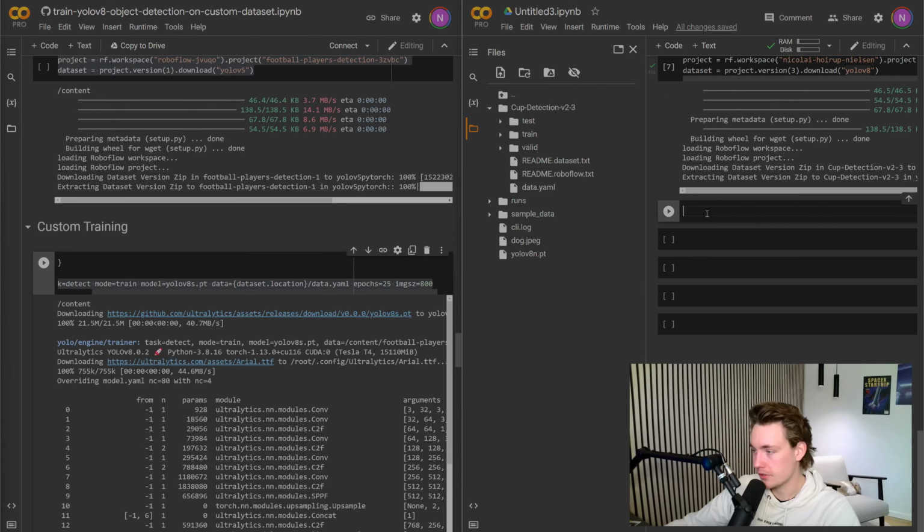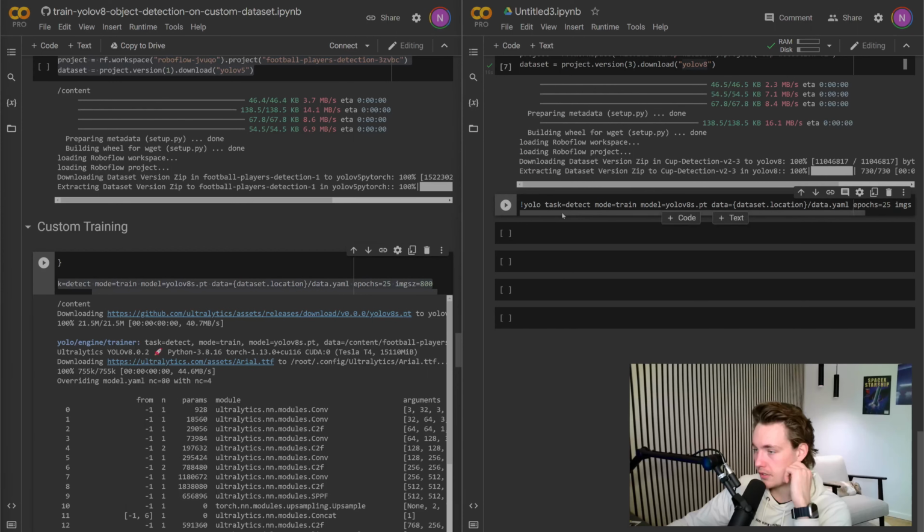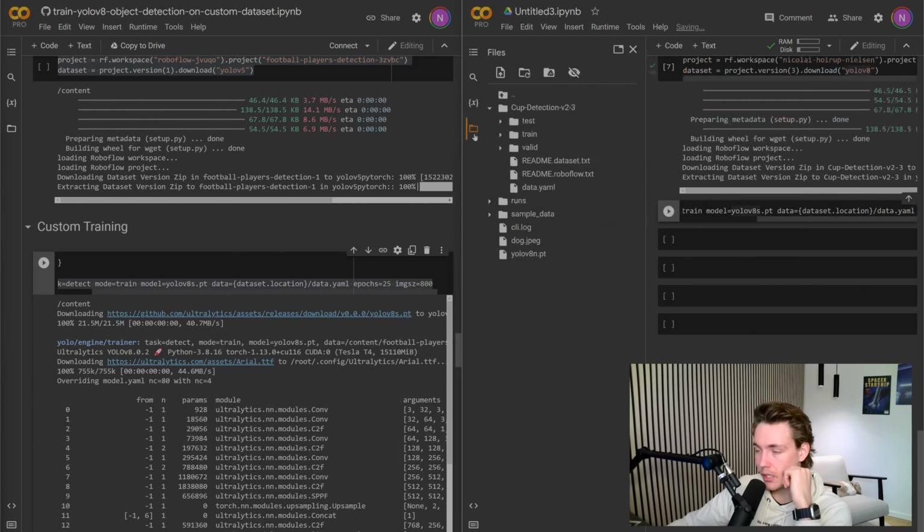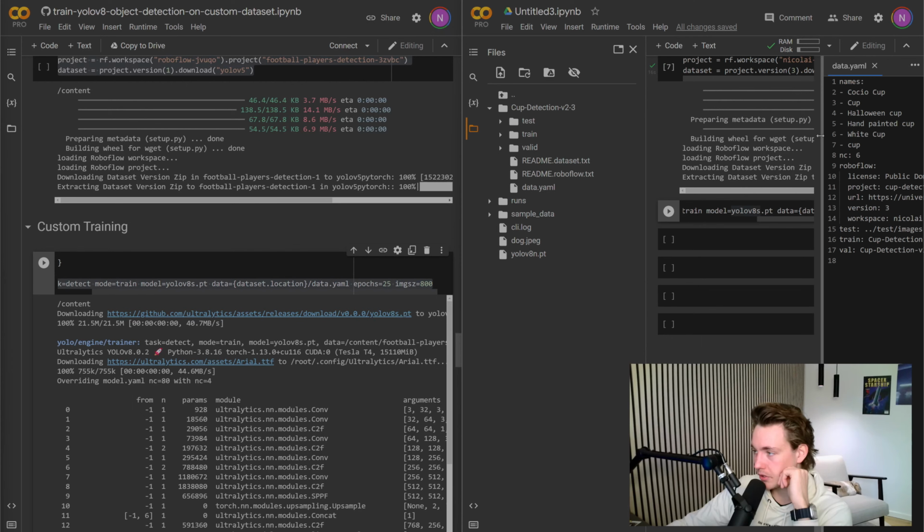So it's now going to run the actual detection. We have our task: we want to do detection. We want to train, so this is the mode. We have YOLOv8. We're going to use a small model, with the dataset location as slash dataset.yaml. So this will be this file here that we want to import. Let's just take a look at it.